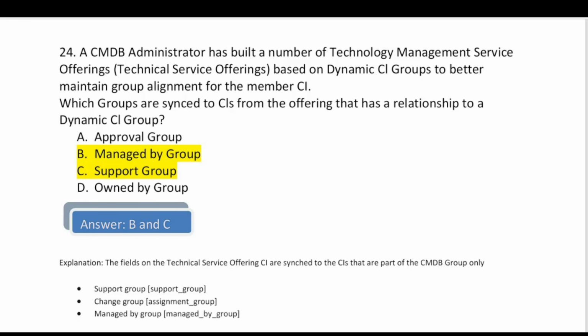Option A. Approval group. Option B. Managed by group. Option C. Support group. Option D. Owned by group. Correct answer is option B and option C.